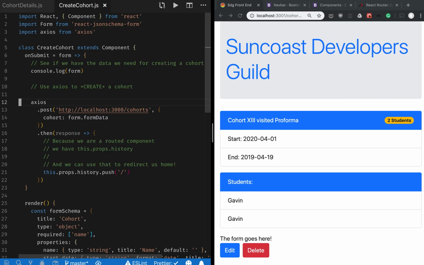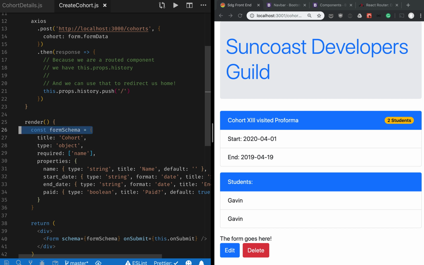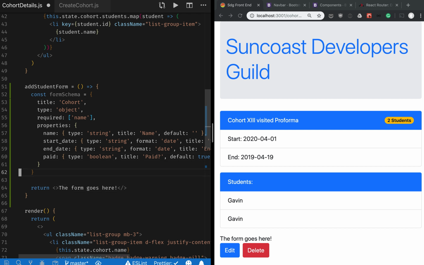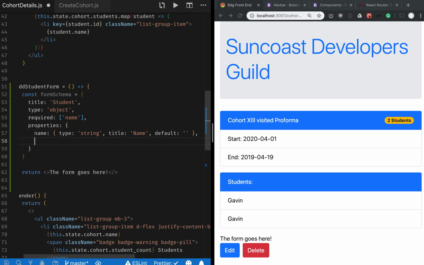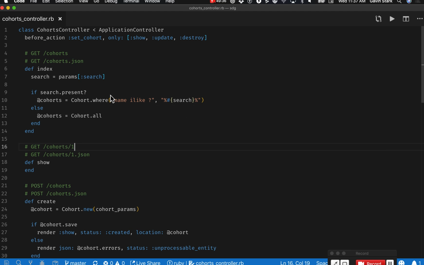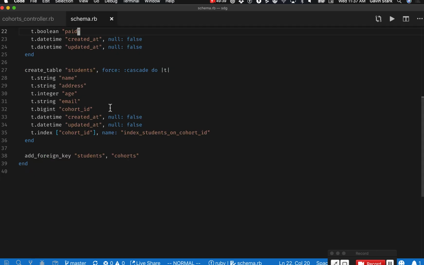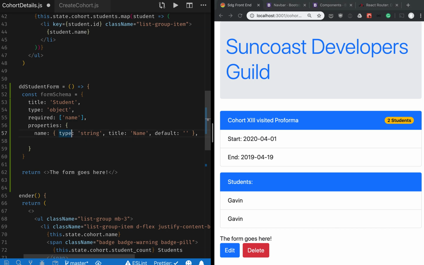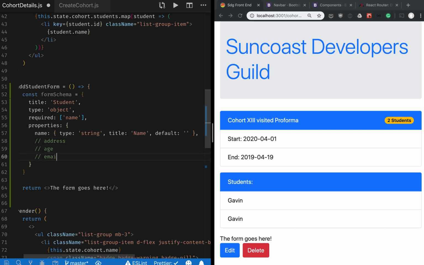So I already did this once. I did it for creating a cohort. Let's take the structure here and turn this into a student. So the student has a name, so that's cool. What else did the student have? I don't remember. Yes, age, email, and a couple other things. Yeah. We don't remember. Gender. I don't think we kept that. Name, address, age, email. Just those four. Perfect. Name, address, age, and email. Cool.